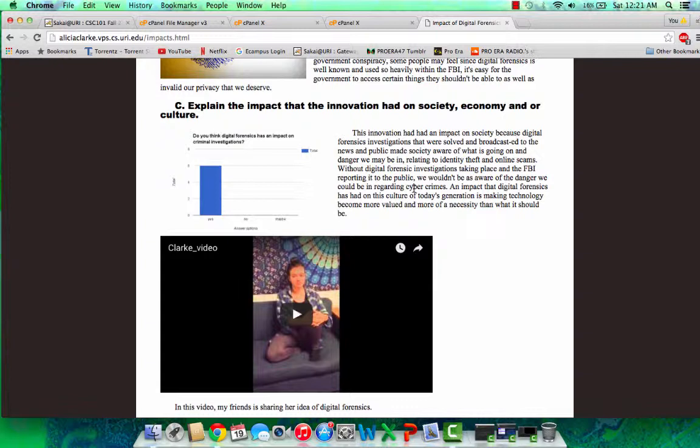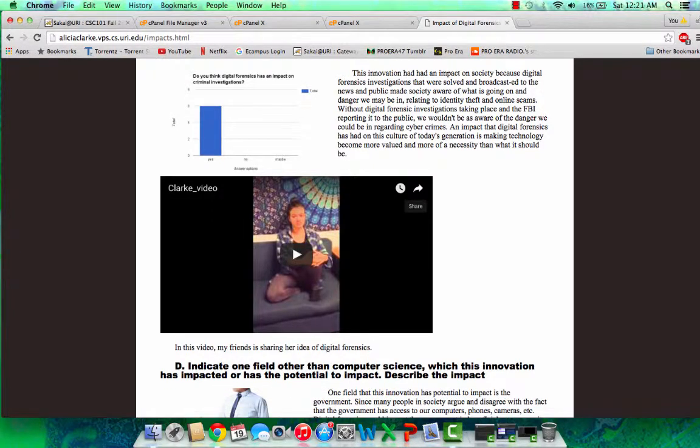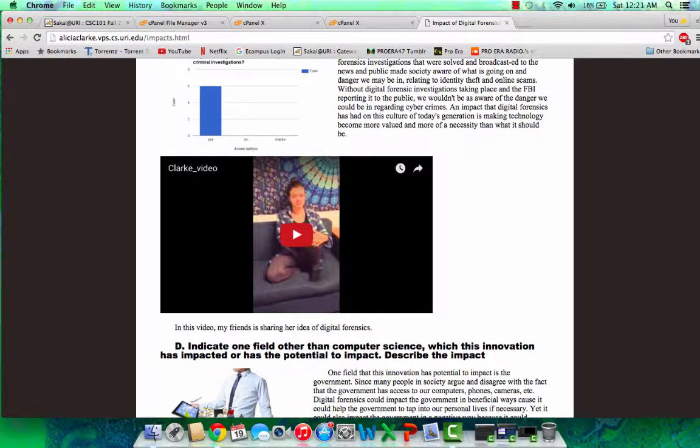I think that this innovation has had an impact on society because digital forensics investigations that were solved were broadcasted to the news and public and made society aware of what's actually going on and what danger we may be in relating to identity theft and online scams. And I think without digital forensics and the FBI taking initiative and reporting this stuff to the public, we wouldn't be aware of the danger we could be in regarding cyber crimes.